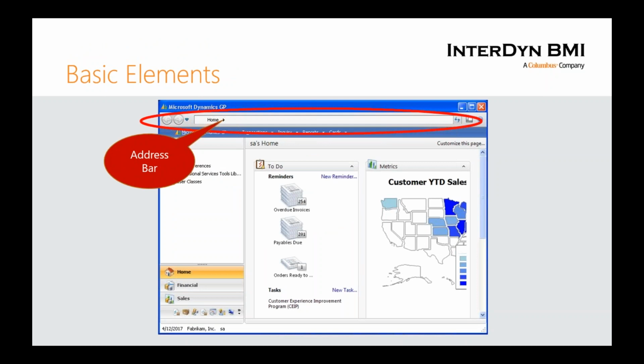The address bar is across the top. If you think about your browser, Internet Explorer or Chrome or whatever you might use to browse the internet, that address bar is very similar. Obviously we're not looking at the web client here, we're looking at the traditional or desktop client, but the address bar will show us the navigation that we're making as we drill into the system. So if you're talking to support or you're reading materials or training videos, when the address bar is mentioned, that's the area being talked about.